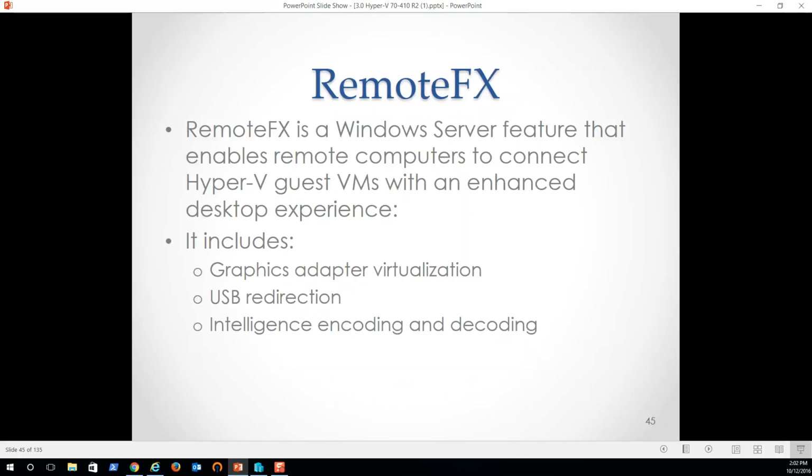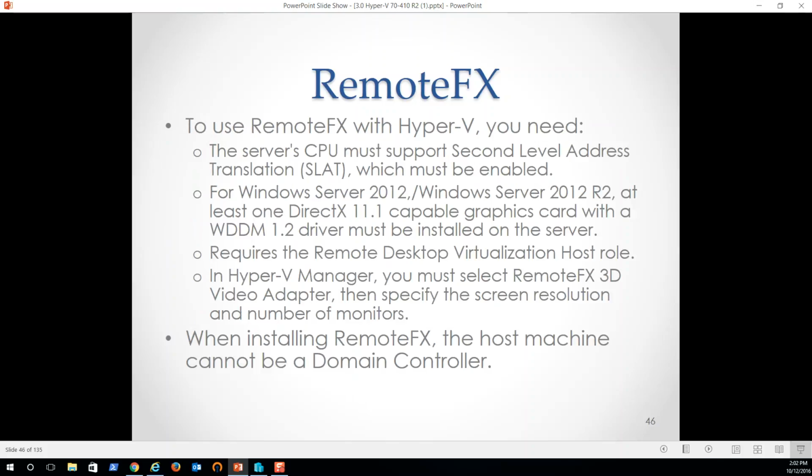RemoteFX is a Windows Server feature that enables remote computers to connect to Hyper-V guest VMs with an enhanced desktop experience. So kind of cool there. Graphics adapter virtualization, USB redirection. So definitely a lot of good stuff coming down. I'll let you read more about that.